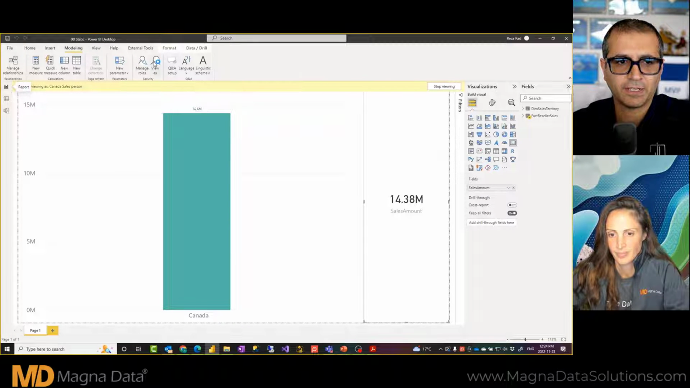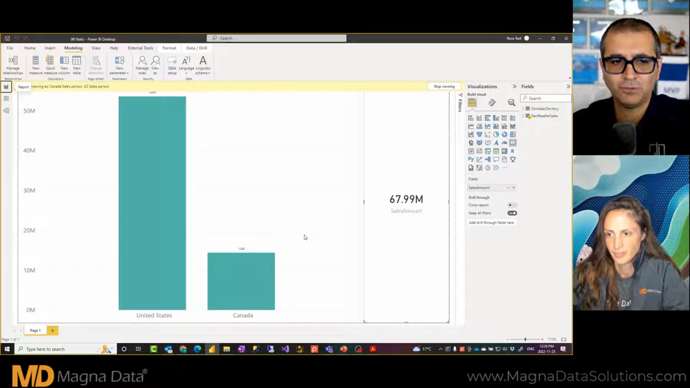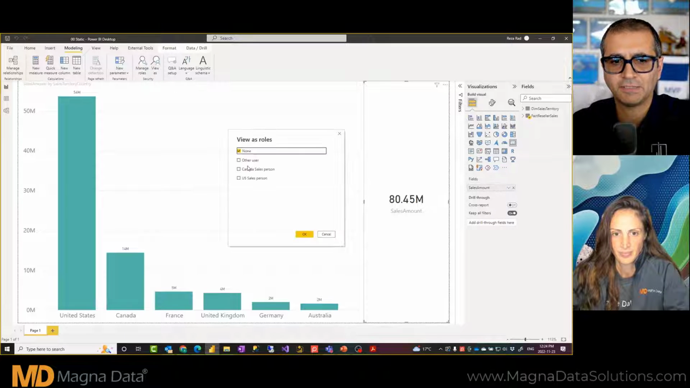And in case you have someone having access to both of these roles, that person will see these two countries, but nothing else, right? So that is the process. And I can then say stop viewing so that this goes back to the default view. This is for your own testing. This is not really a place that users will have the option to go and select it.